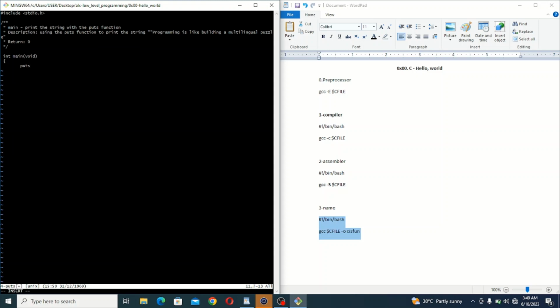So let's go ahead and use that function puts. So this puts is just like printf. Then you want to use the backslash for your escape sequence. You want to print this over here. Then I'm going to come back here to print this. Okay, multilingual puzzle. Then close it with the double quotes, and boom. Always remember to add this semicolon here, so it denotes the end of the line.